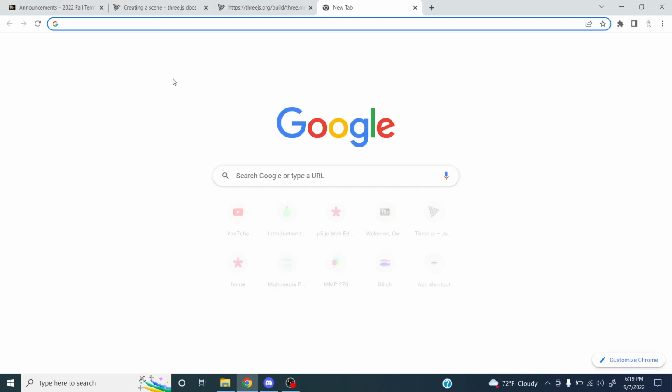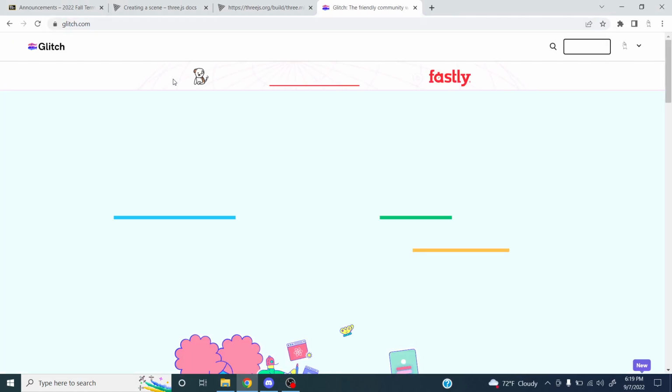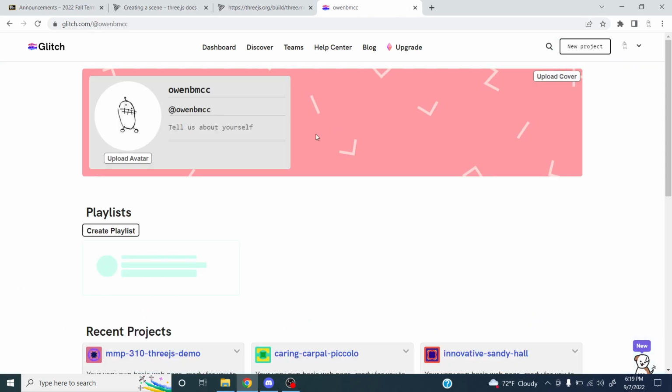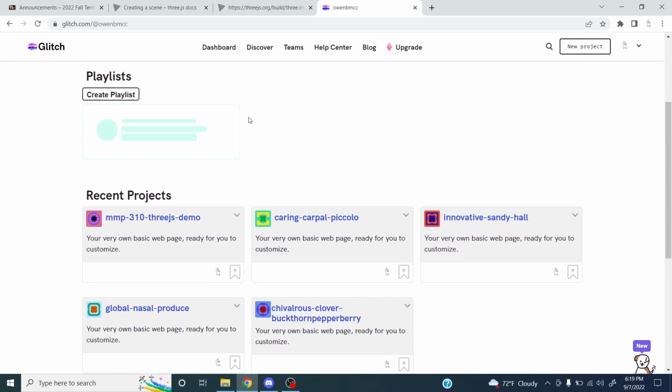Okay. So now I'm going to go over to Glitch, and before I do, I'm going to take a little bit of a pause and go over a couple things, and then we're going to put our library in here. So for Glitch, I'm going to click on my username to find my recent projects, and I have this MMP 310 three.js demo. That's what I'm going to be working on.